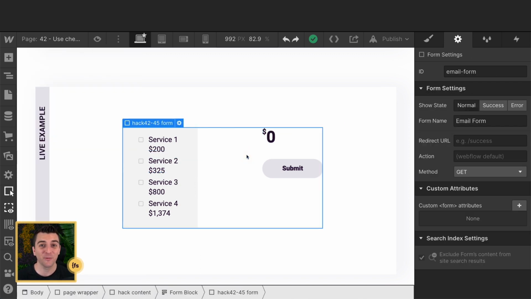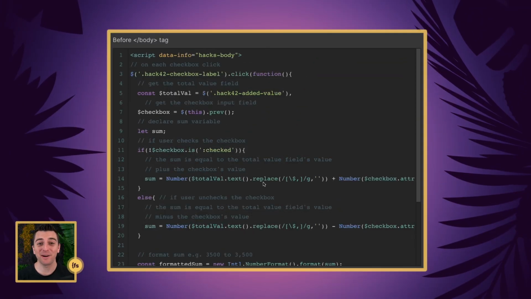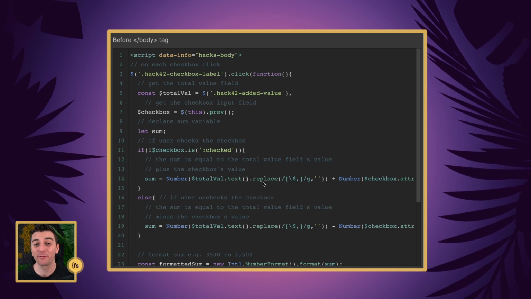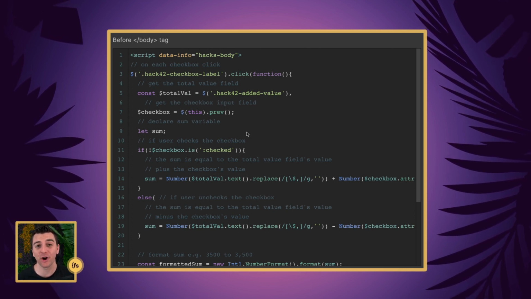That's it for Designer. We know everything we need until we get to the JavaScript. Let's jump in and see how this works with JavaScript. Let's break down this code line by line. Before the closing body tag, we're going to insert our script.